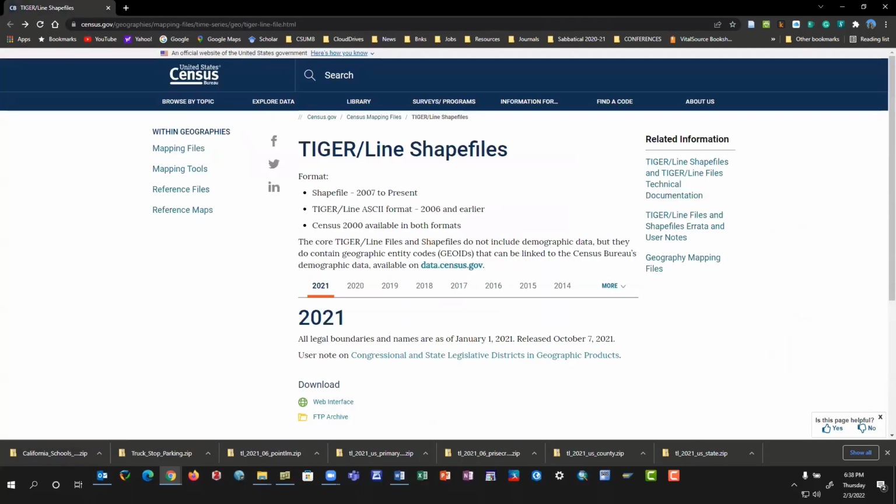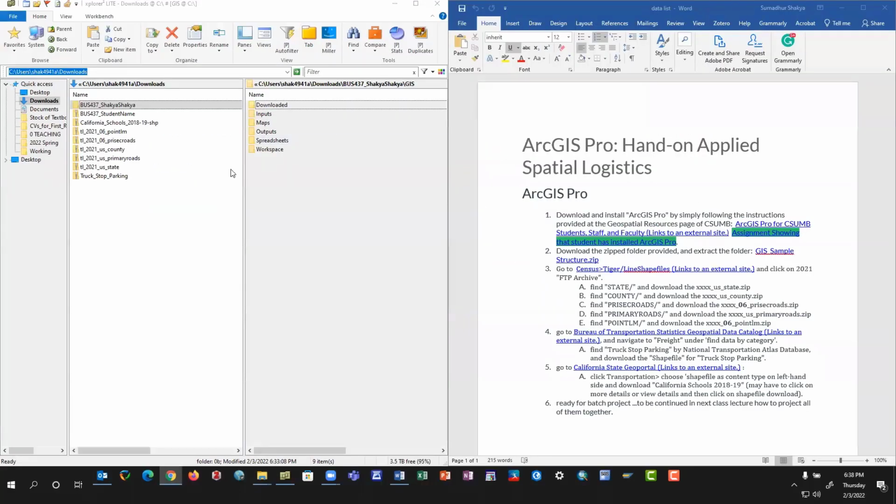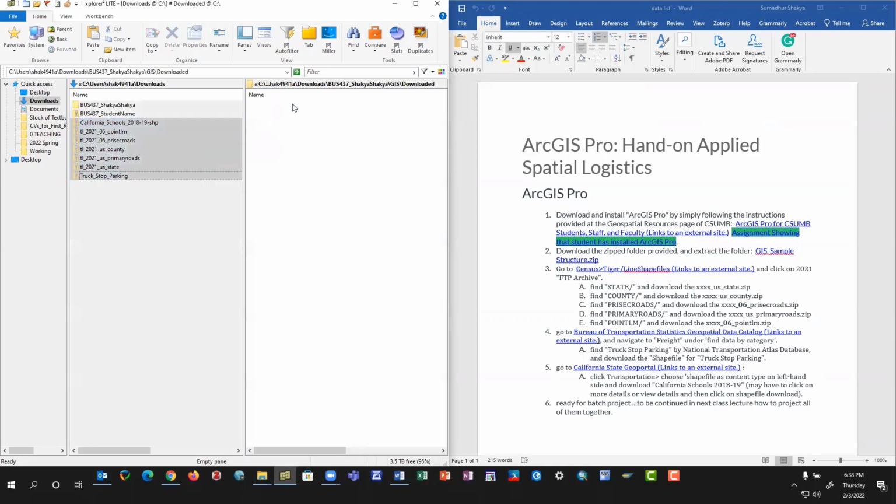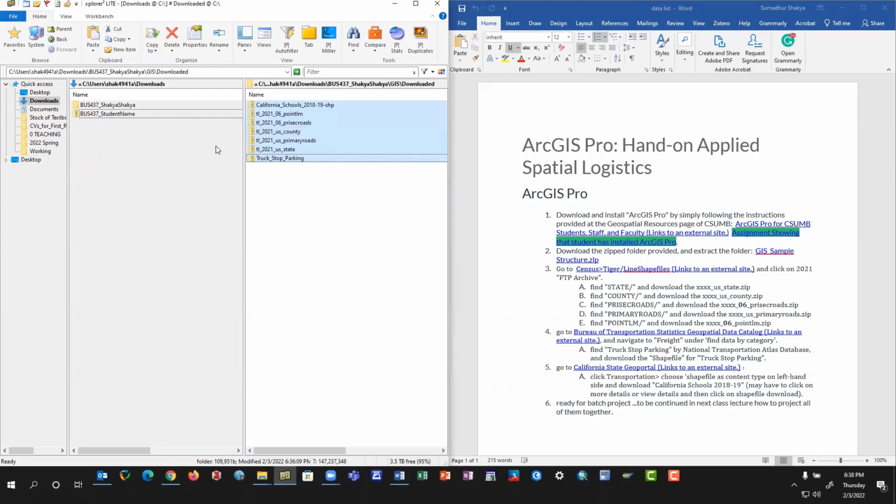Now, let's get quickly started. So this is how all the downloaded files look. So the first thing I'm going to do is bring that to the folder structure that I have here. I just like to do it that way.